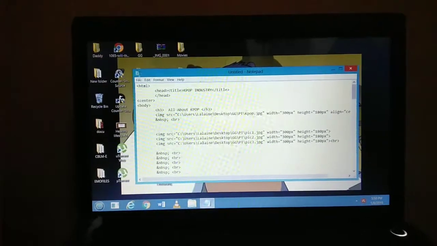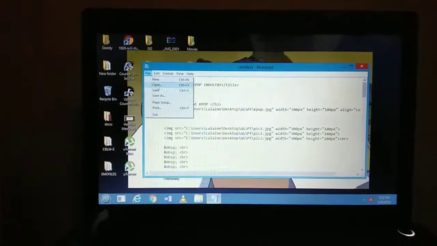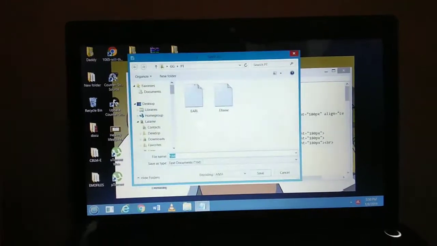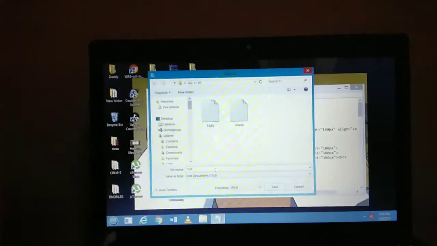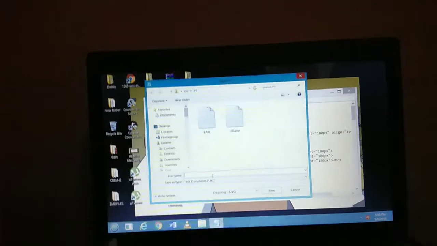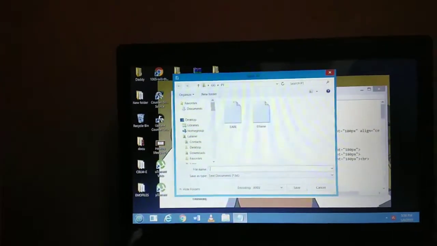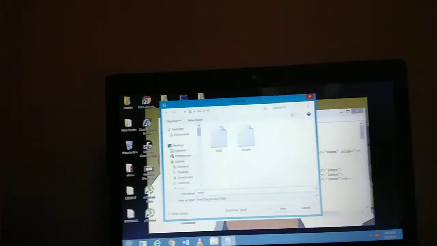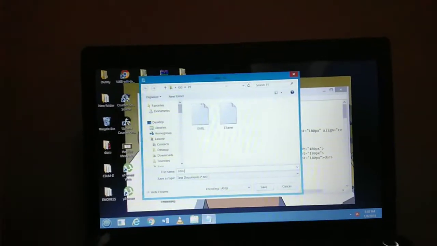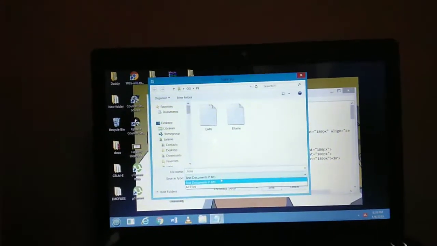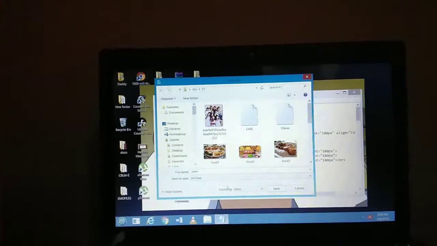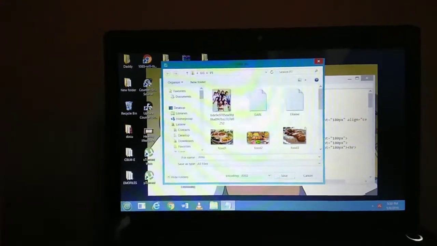Then after, we're going to save the file. Save. Then name it .html. Then you should save it as all files. Then save.